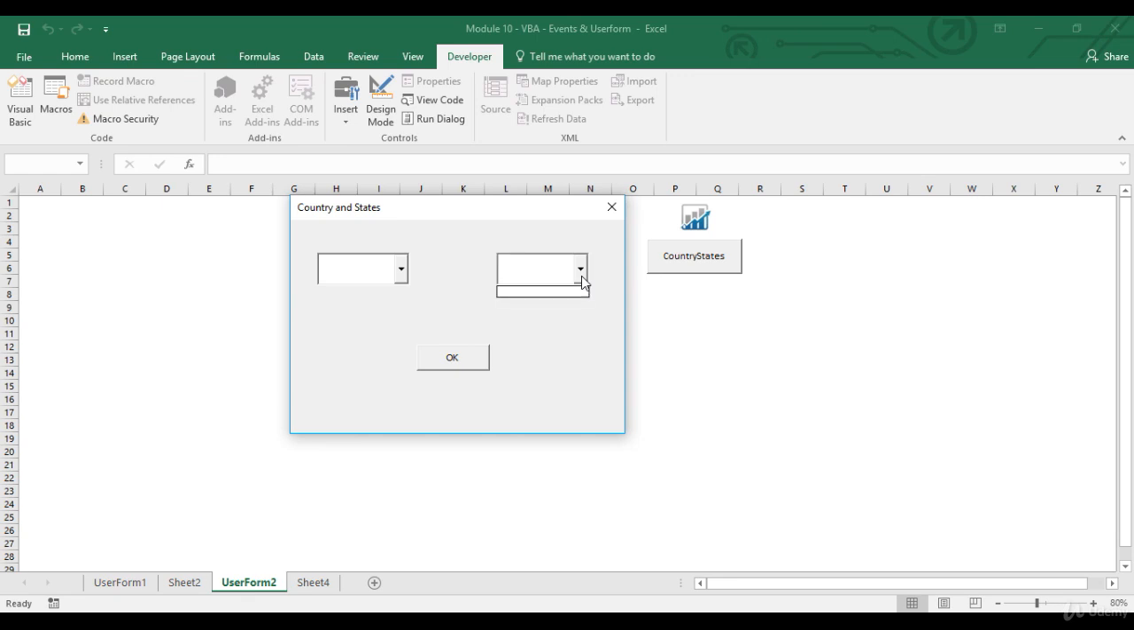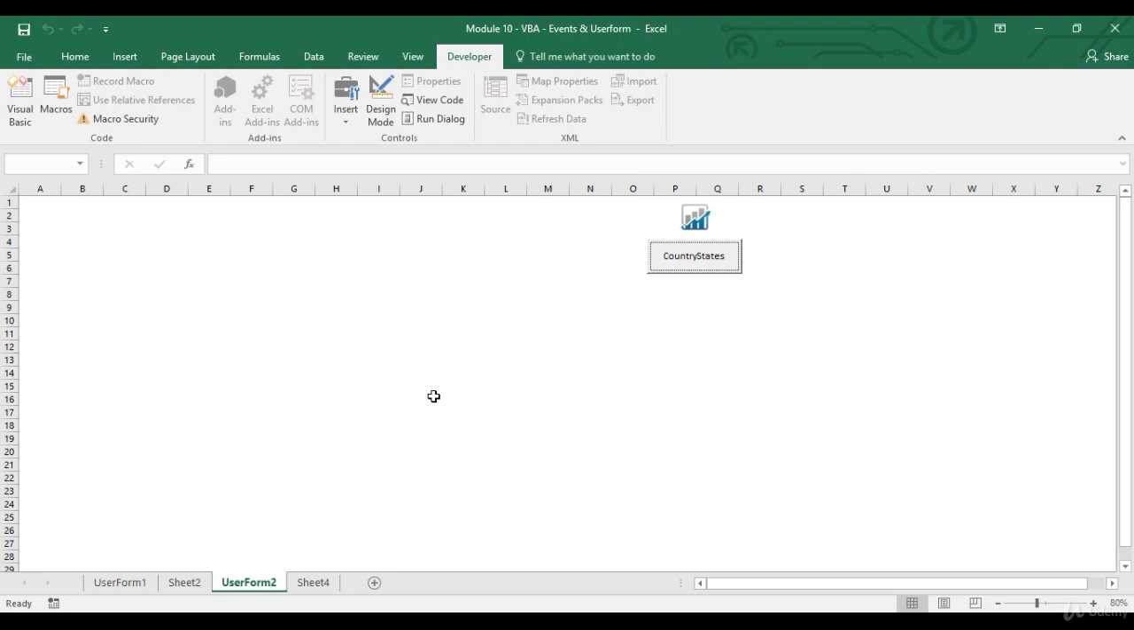So right now my value in combo box 2 is dependent on my value in combo box 1. So say I select USA in combo box 1. Now I'll have cities corresponding to USA in combo 2. Similarly, if I select UK over here, my values over here will change to UK cities. Similarly, if I select China, my values over here will change to China. So let's see the coding behind this.